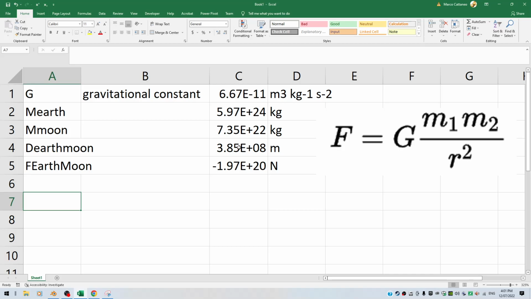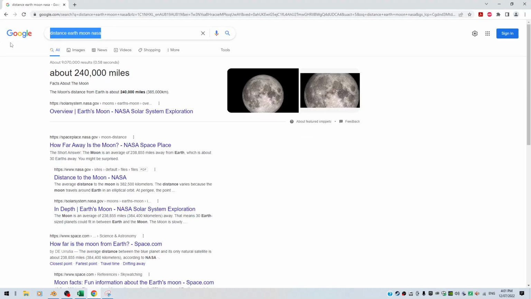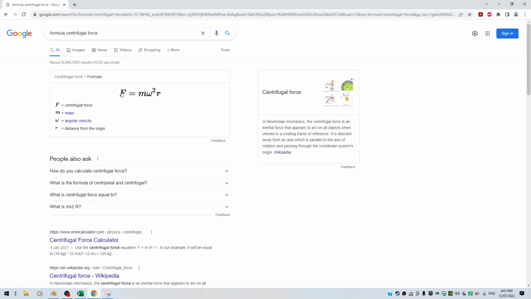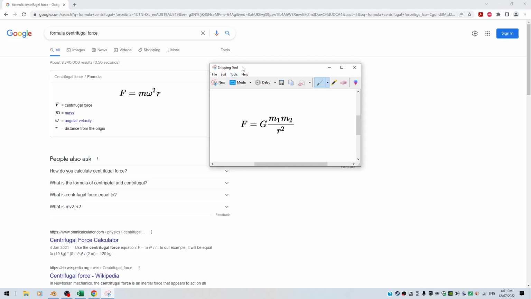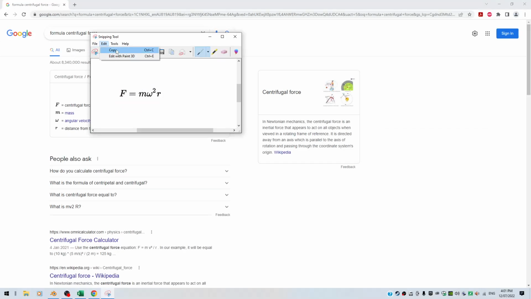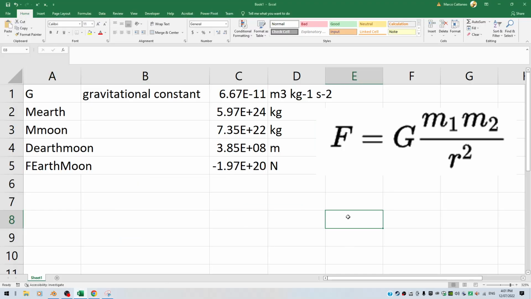So let's find another formula. How do we calculate that thing? So formula centrifugal force. There you go. F equals m angular velocity squared r. Okay, angular velocity. Let's copy that again. I'm just going to click and drag, and we'll go edit, there we go, copy, back into Excel, Control V here somewhere, paste it.